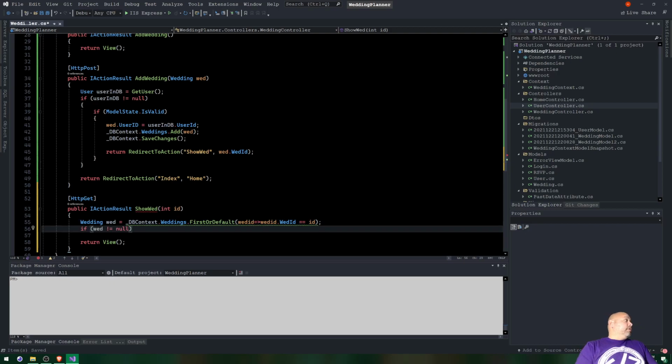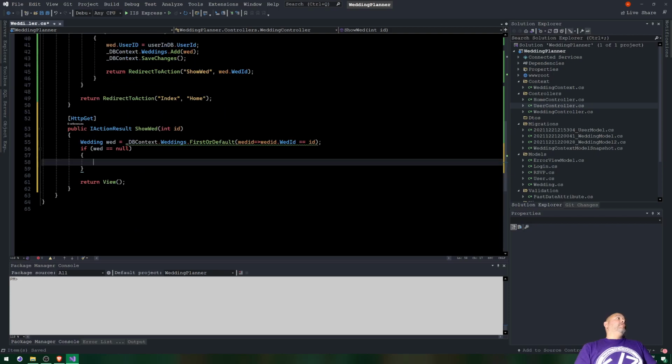I like to put if wed is null, I like to say equals null. To me, it's a little bit easier that way. If it's not null, we're gonna return the view. If it's null, we're gonna redirect to action. Index wedding? Okay, that makes no sense to me. Oh, that's control, okay, never mind. Because my index, like I said, I did it different there. So we're not gonna use that; we're gonna use that later on.